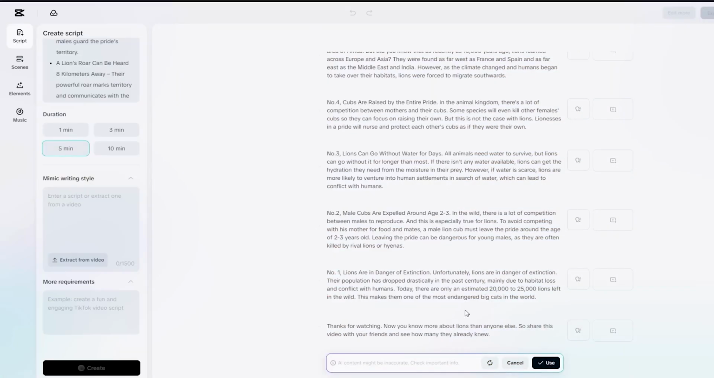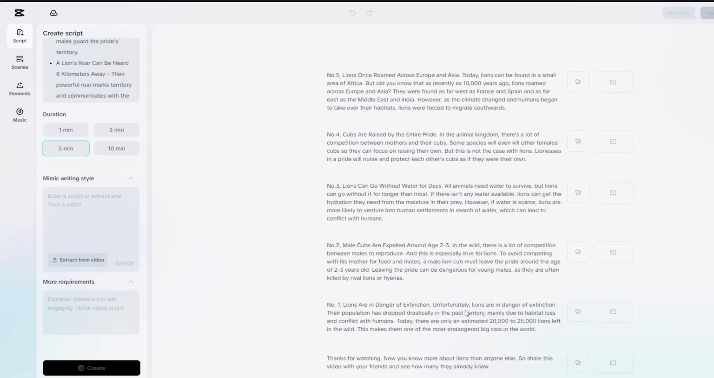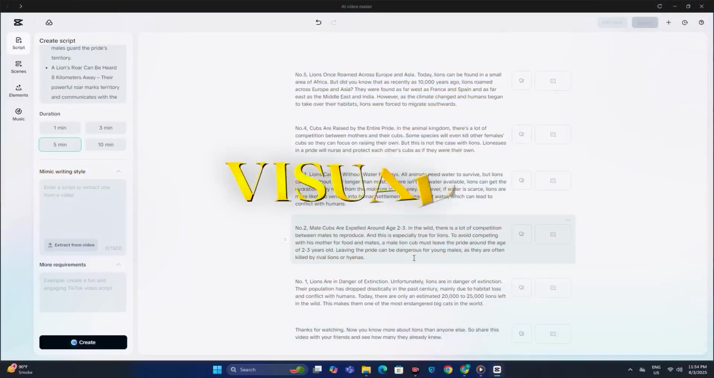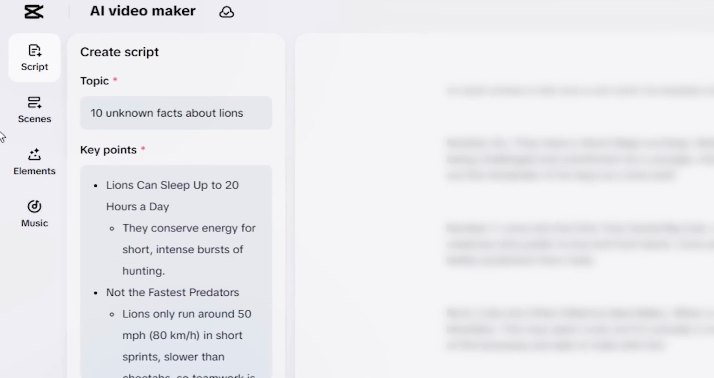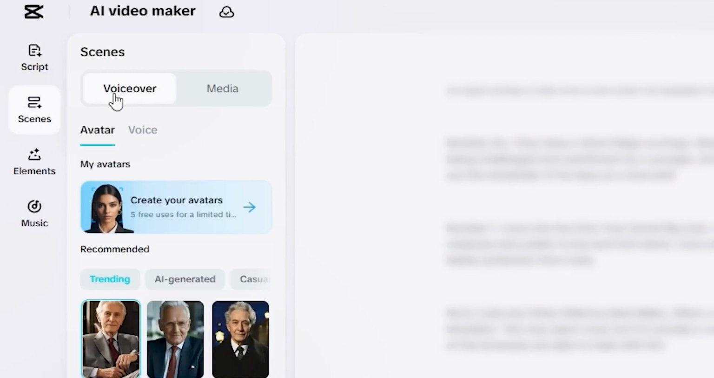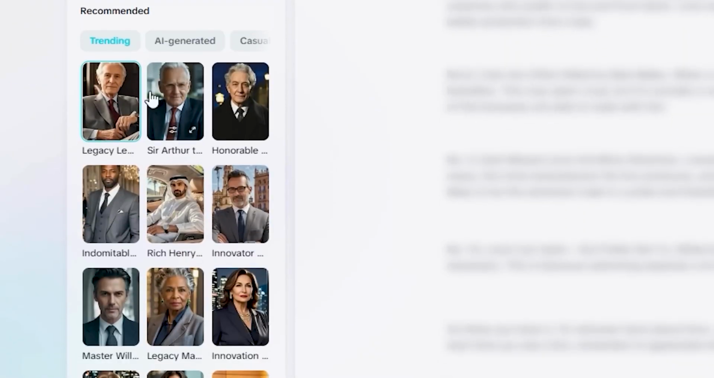Alright, so now we have the ready to use script in just 10 seconds. Now simply hit use, and next we need the visuals for our video. For that, we're gonna head over to the scene section, and inside the scene section, you can see we have the voiceover, and from here you can select multiple avatars if you want to use them in your video. It all depends on you.